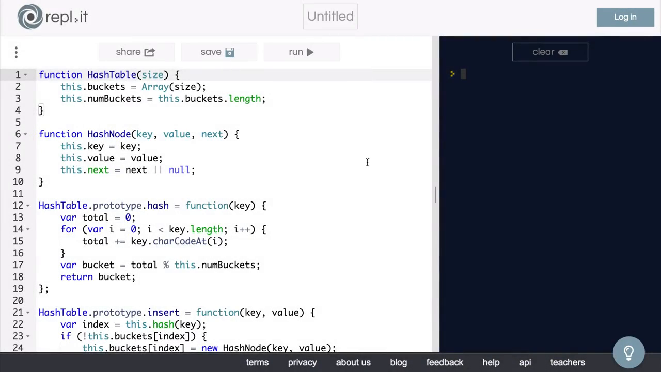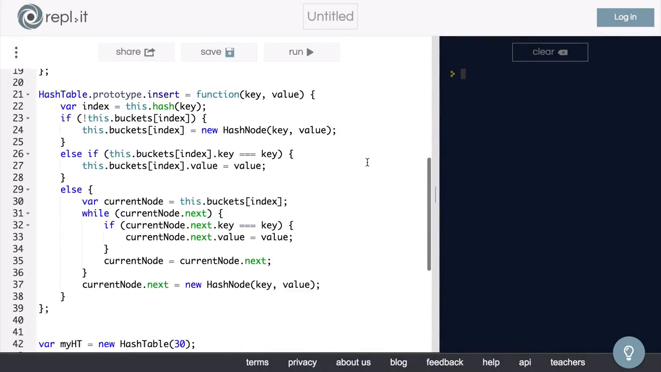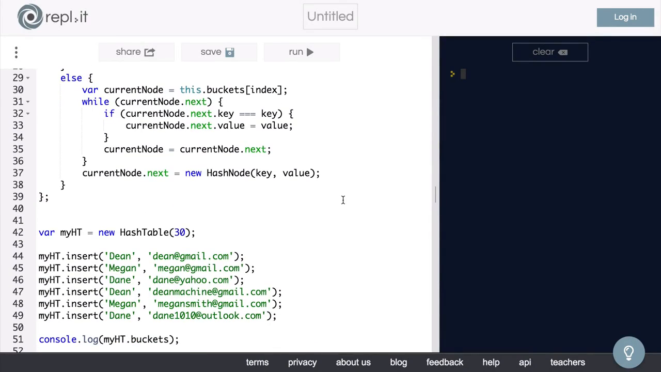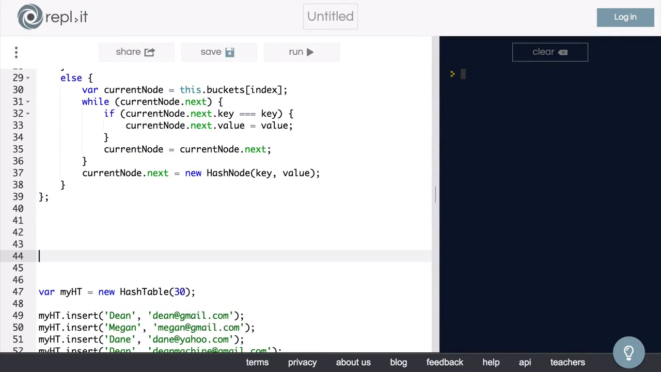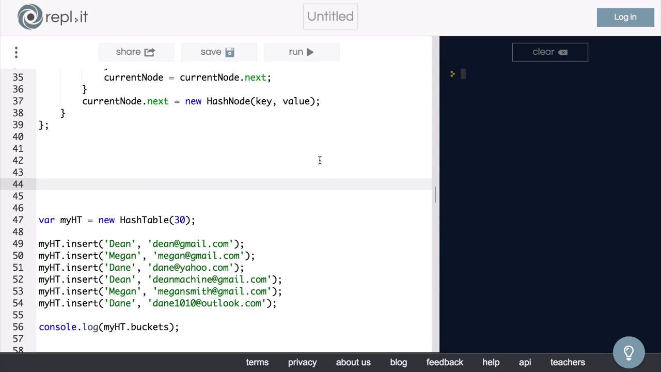Our get method is going to be very straightforward and pretty similar to our insert method, as you will see in a moment. We will be using our get method to retrieve information about a certain friend. So our get method will take in a key, in this case our friend's name, and it will return to us that person's email address if that person exists in our hash table. If they do not exist in our hash table, we will simply return null. And that's it. Let's code it out.